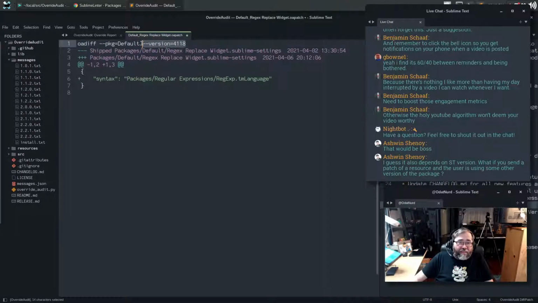That's why this has a version. It tells you exactly what package this comes from and what version of Sublime it was created in. So one of the other nuances there would be that if your version of Sublime isn't the same as my version of Sublime, then it would have to pop up a dialog box and tell you, hey, this patch is not for your version of Sublime.